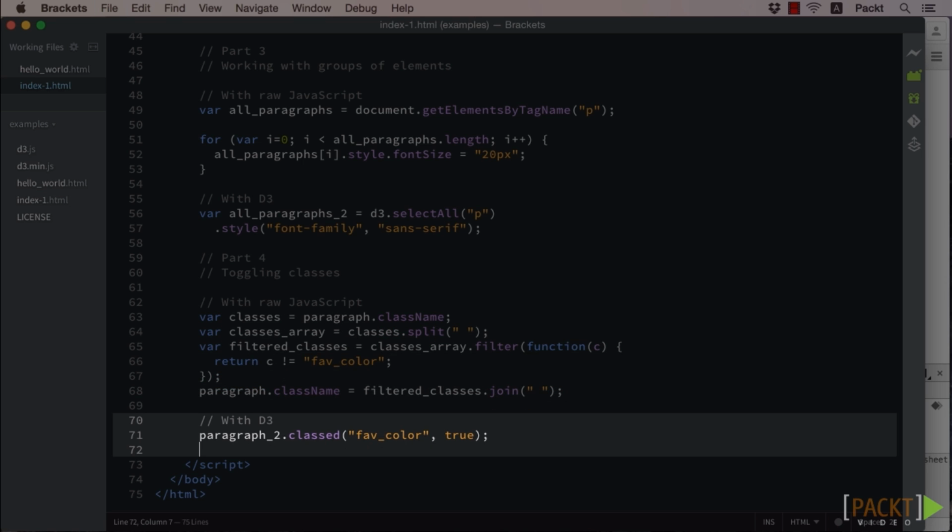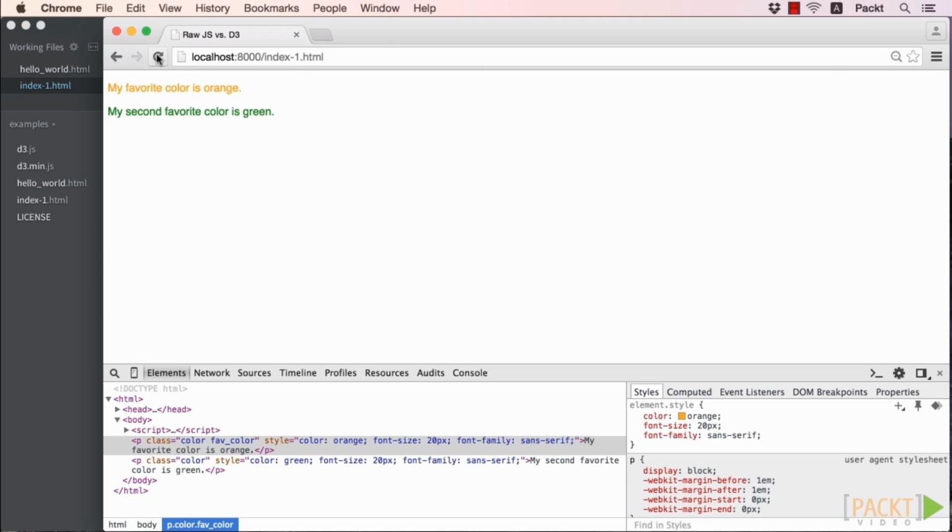With D3, we'll perform the opposite action, adding the favColor class to our second paragraph's element. This is a much easier task using D3's classed function, which takes the name of the class as the first argument and true or false, depending on whether we want to add or remove this class, in the second argument. After reloading the page, if we inspect these elements in the console, we'll see that the second paragraph now has the favColor class and the first paragraph does not.